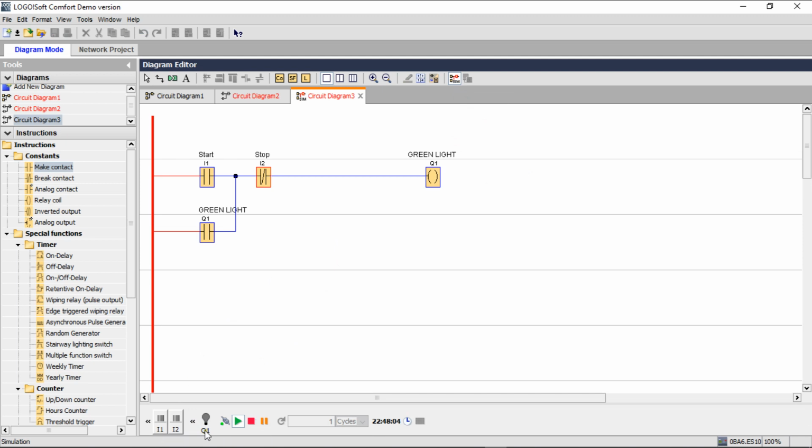Here I have my Q1, my green light. So when I press here, oh, my Q1 is now on. I can either press exactly on the push button, or I can press here when I'm doing my simulation. Then I want to stop it, and I press my stop, and I just delatched my green light. That's how simple the software is.